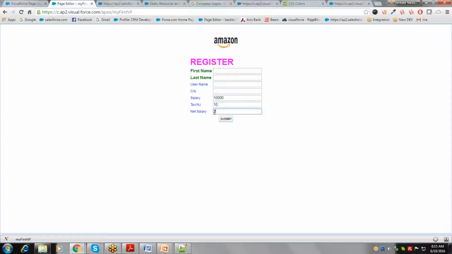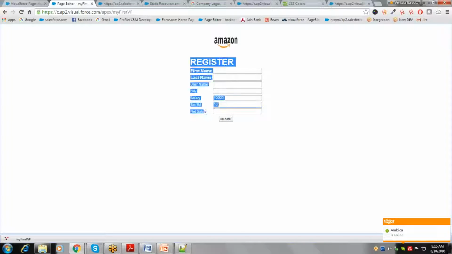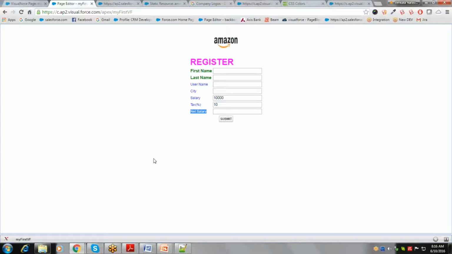Suppose if I enter some other value, it's a wrong calculation. I don't want the user to enter this value. So in that case, I need to calculate the net salary based on these two values. So where do you want to update the results?